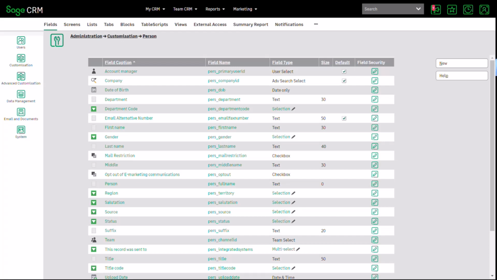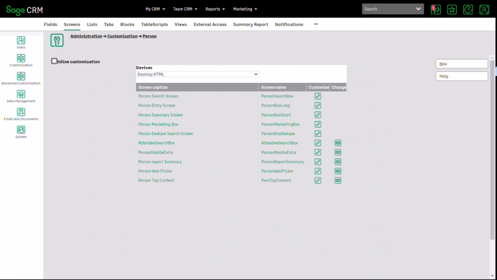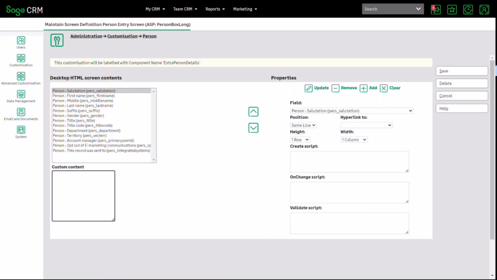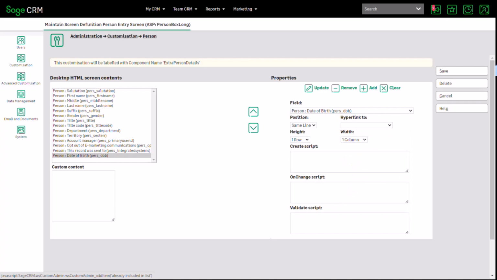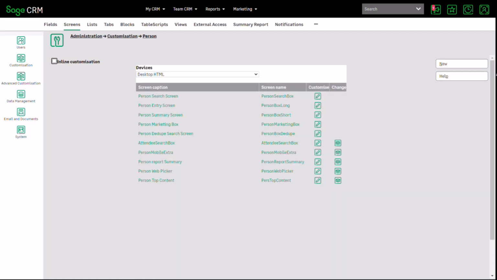So I've now got my new column inside the person table, and from there I can go to the screens to be able to customize the main screen that I want. I want to be able to add in, as we can see here, the date of birth. So I've added the date of birth, and I'm going to save that, and that saves into that screen.